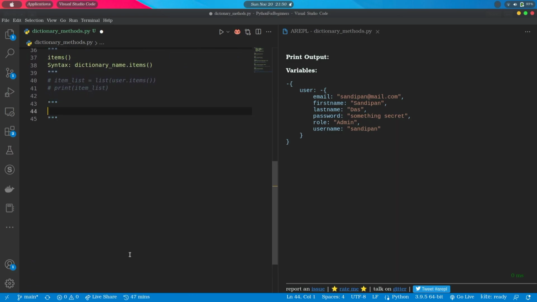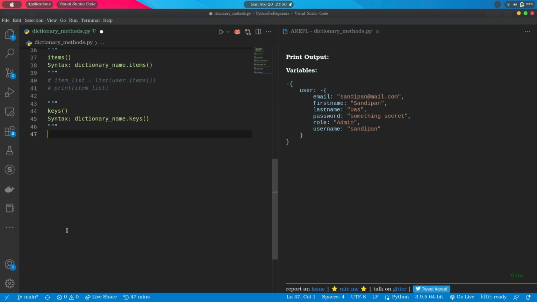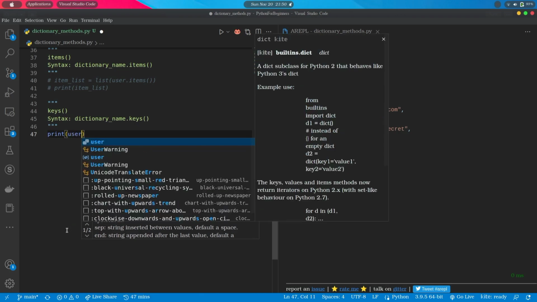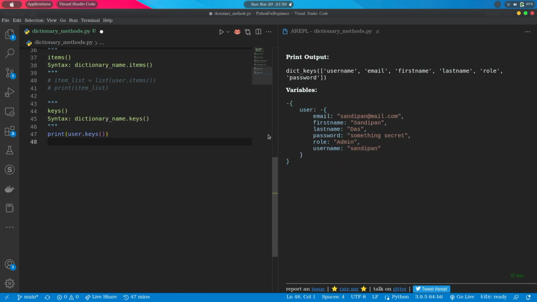Next is dot keys method. So it basically returns a list of keys in the dictionary like this. print user dot keys. But here also it returns the list as a view object and we can definitely convert it to a regular list as shown previously.